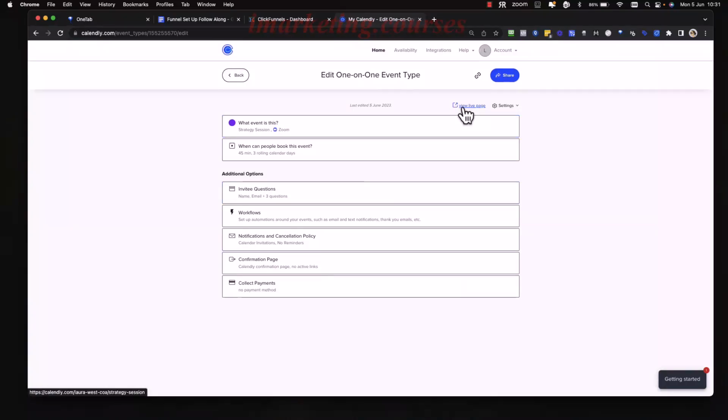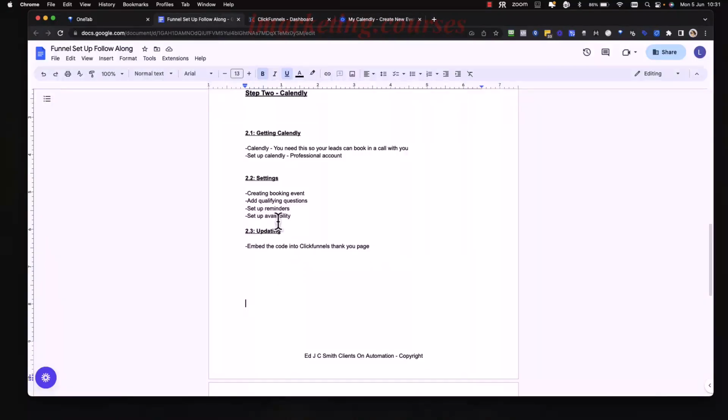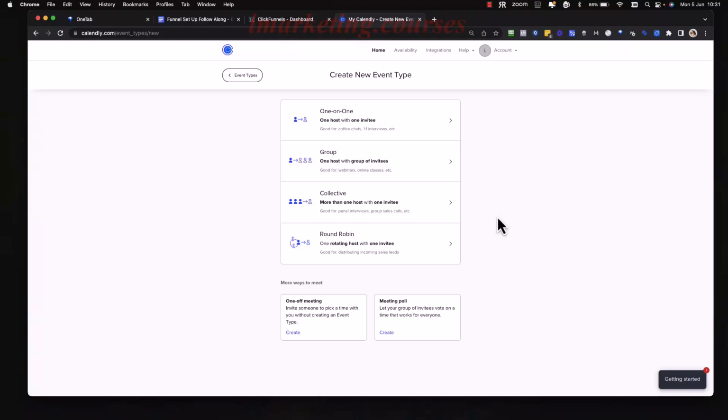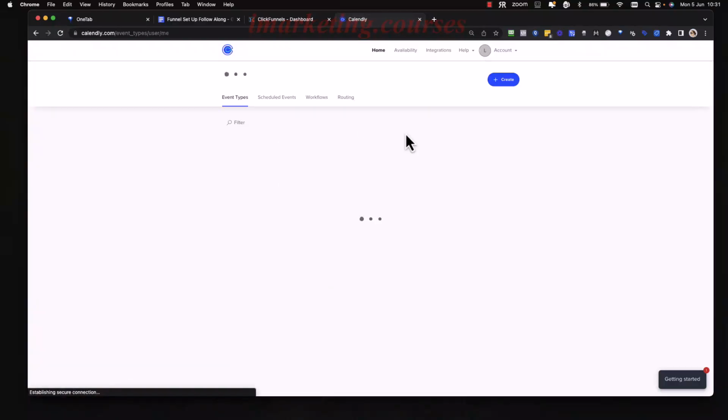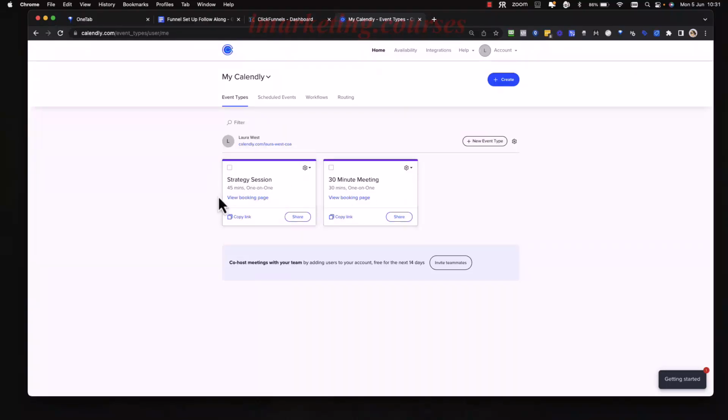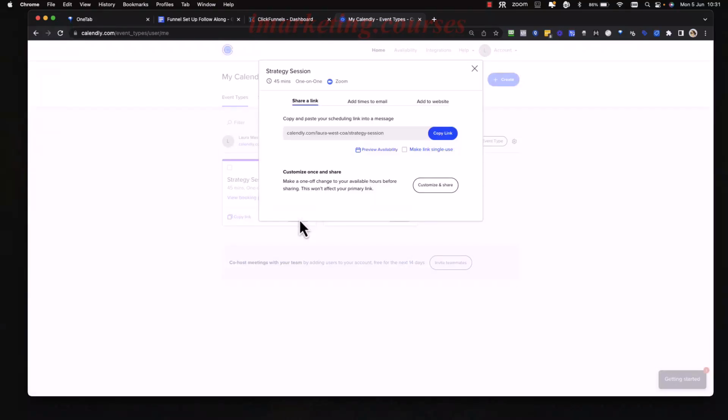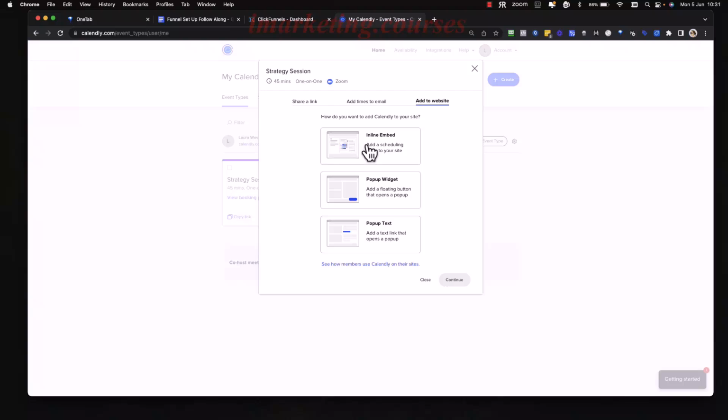And then what I'm going to do is go back and show you how to get to the code. So now what we need to do is embed the code to that calendar into ClickFunnels. What that will do is show our calendar on our thank you page. Let's go back to home. Okay, so here's our strategy session. And then I'm going to click on the share button, and then click add to website. We want to then click inline embed.